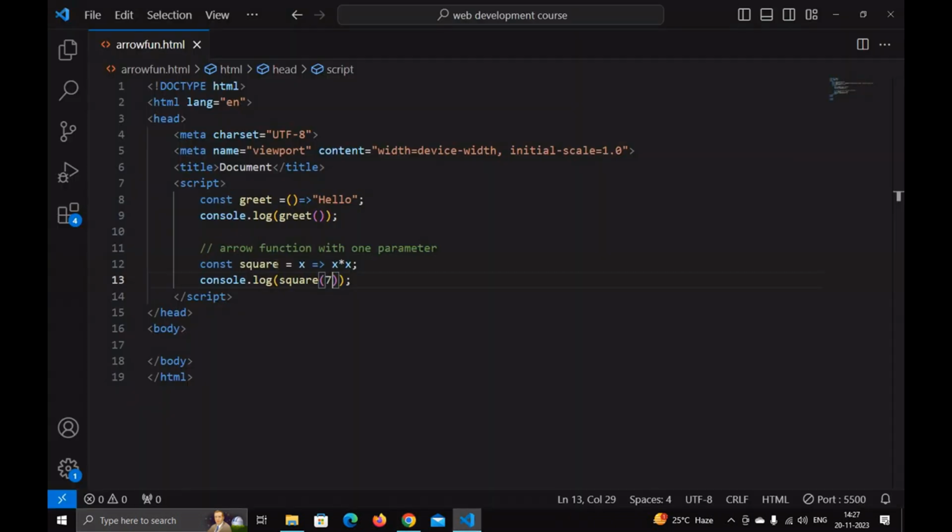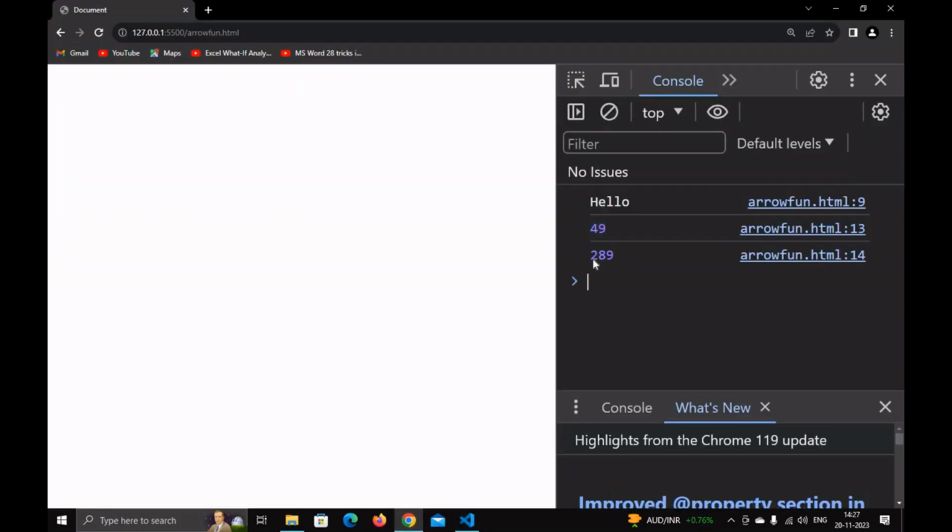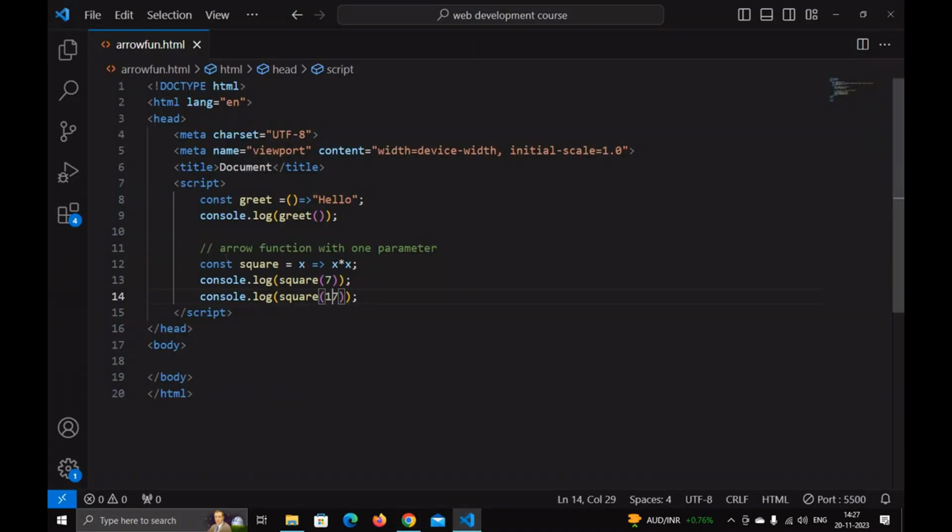So I have created this arrow function with one parameter. I can call it many times, so let's call it again, and this time I am passing, let's say, 17. If I save it and go to the browser, you can see the output. This way you can create an arrow function with one parameter. Next I will use an arrow function with multiple parameters.